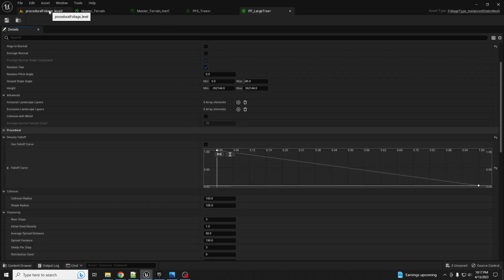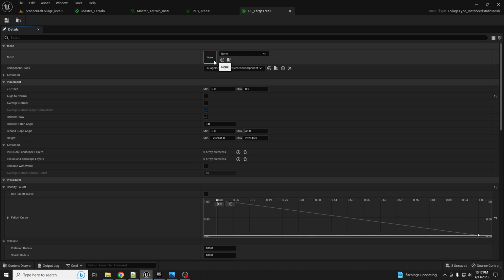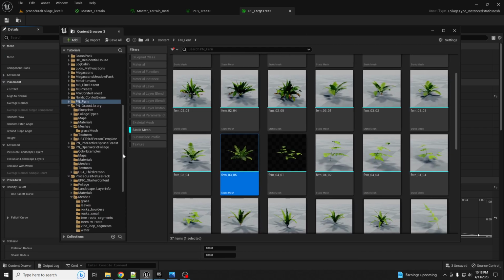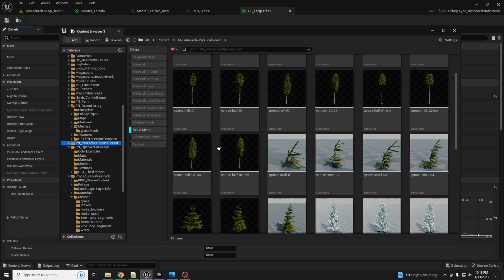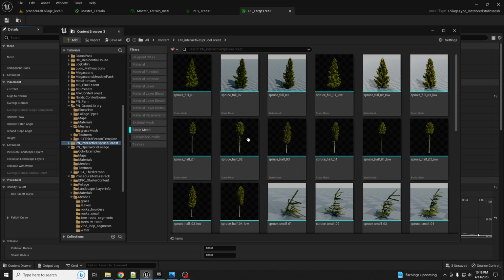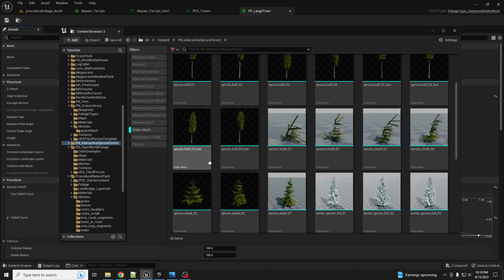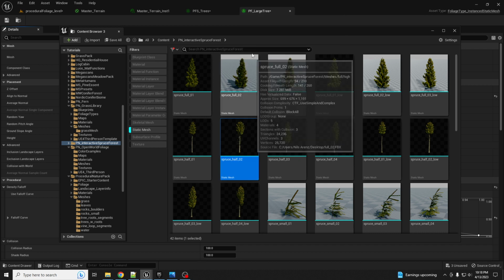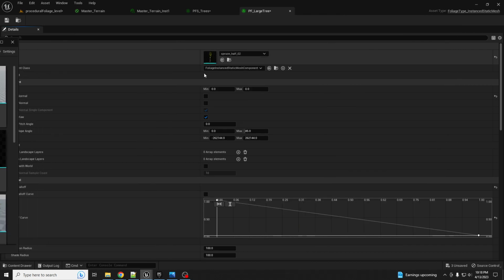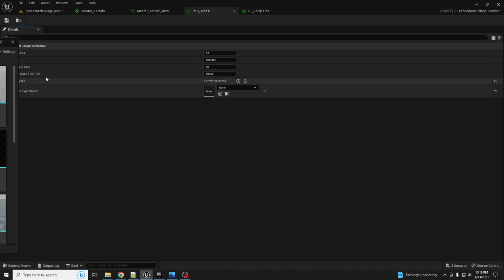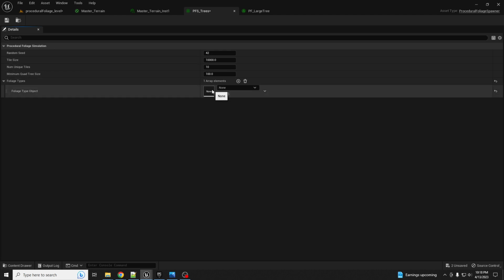So let's take a look. What I'm going to do is let's create a few trees. So I have the large tree here, and let's take a look at the interactive spruce forest that I have. For the static mesh, I'm going to use one of these tall spruce trees. Let's try this one. I'm going to place that in here, save that, and add it to our procedural foliage simulation under this foliage object.